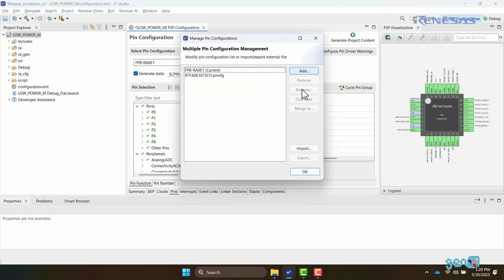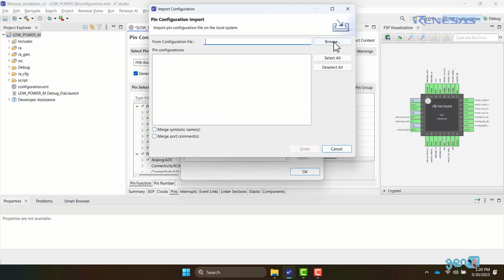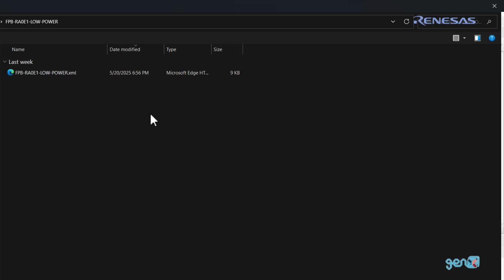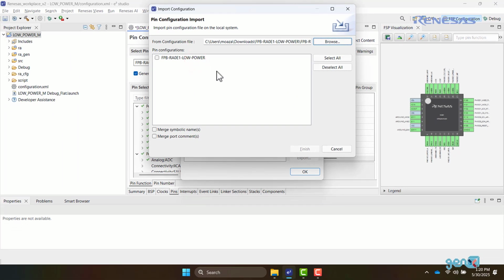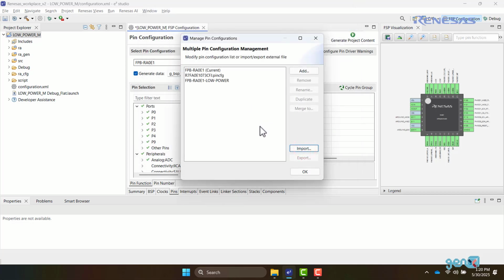Now click on pin tab, then click on manage configuration. We need to import low power mode pin configuration. We will provide this pin configuration file with this project. Locate and import this pin configuration file in ESK Studio. Now select the configuration file and click on finish button.